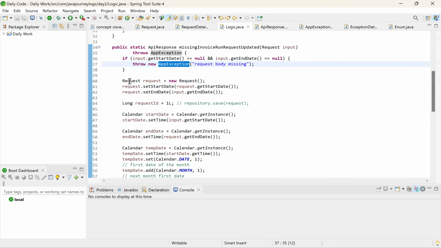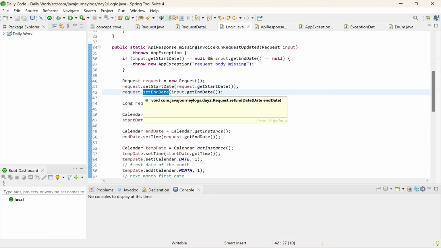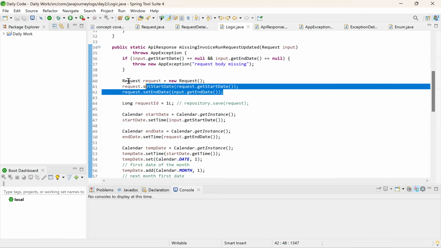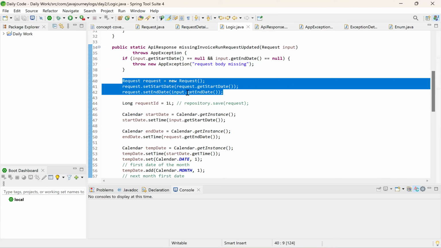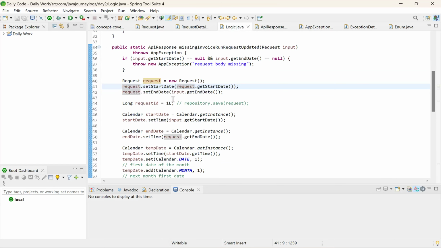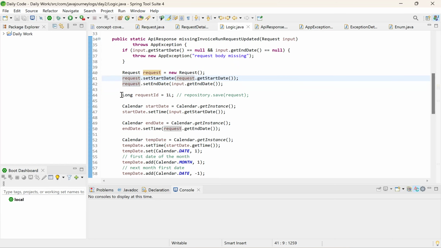After that I have created a request here, and request.getStart and request.getEnd, the start and end I have saved here. So it's very simple to save a request. The logic part is for the request details. I have got the request ID here by the JPA repository. If you save, it will return the ID of this request, whatever we are going to save.